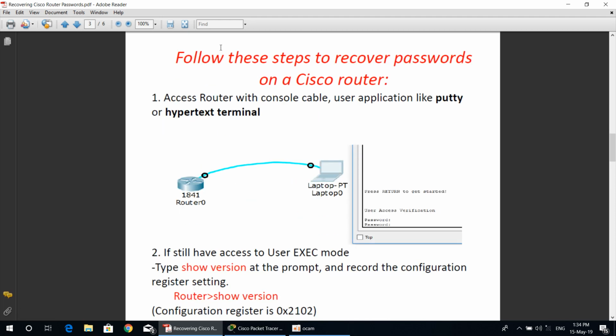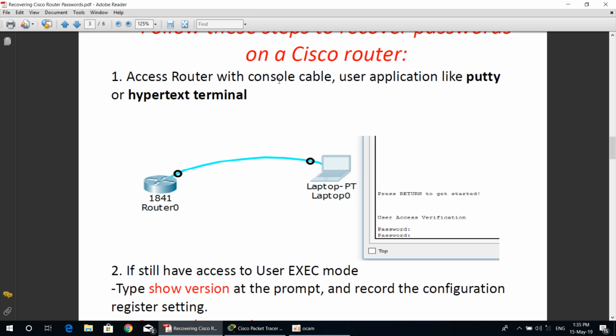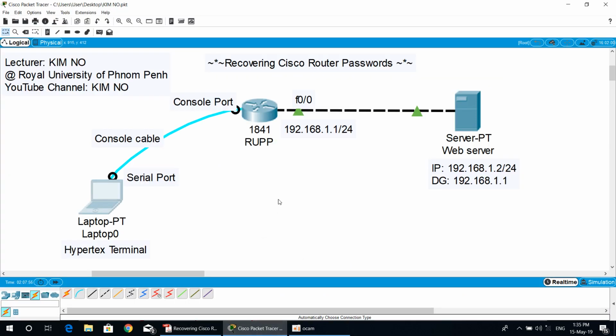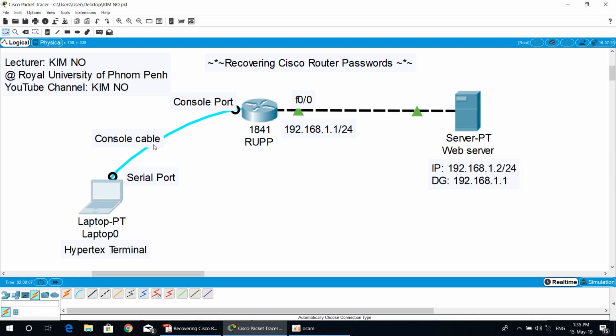Okay, now we will move to the steps to recover the password on a Cisco router. You can follow these steps. Okay, step 1, access the router with the console cable, using an application like PuTTY or HyperTerminal. As you can see in my network diagram, I already finished step 1 because I already connected my laptop to the router named OPP by using the console cable. On my laptop, I have HyperTerminal software built in.